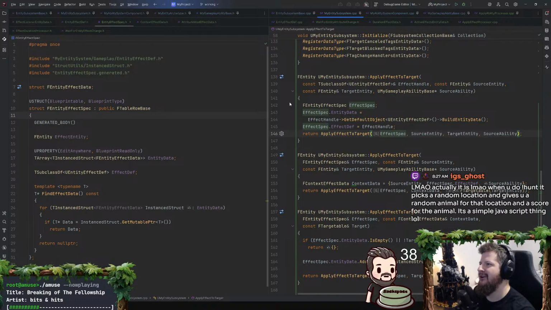When you do exclamation mark hunt, it picks a random location and gives you a random animal for that location and a score for the animal. Simple JavaScript thing. Sounds fun though. Yeah, I've thought about some chat games as well.